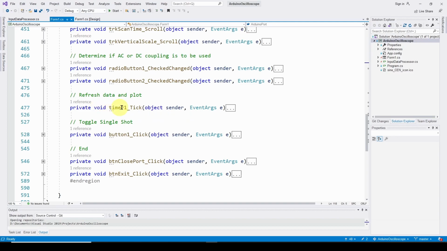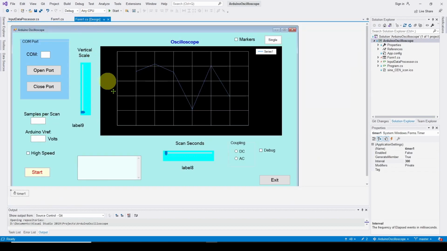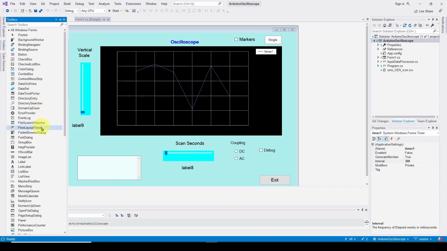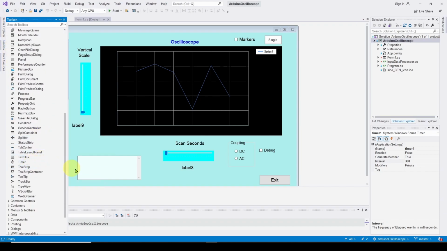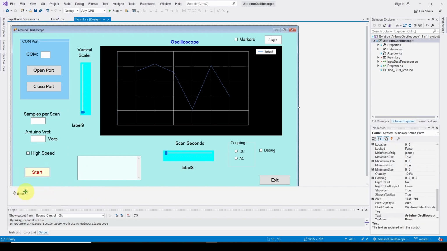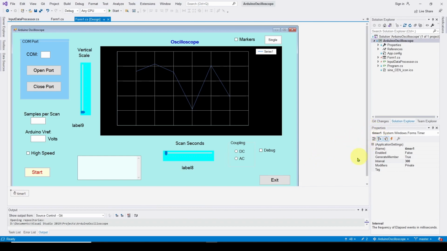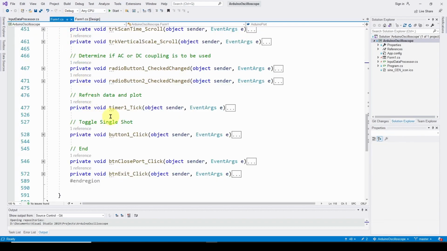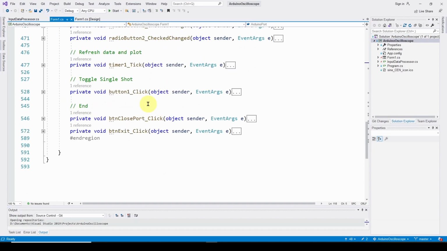Then we've got the all-important timer1.tick. If you look on our UI, down here we've got this timer that we drag and dropped. Go into the toolbox, go down to timer, and just drag and drop that onto this form. This is our main system timer. We call it timer 1, and this is going to drive the display update. This timer is going to be very, very important. This is going to drive everything. Here is the button where we tell the application if we want single shot or not.